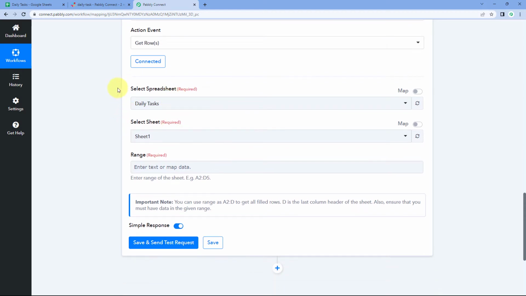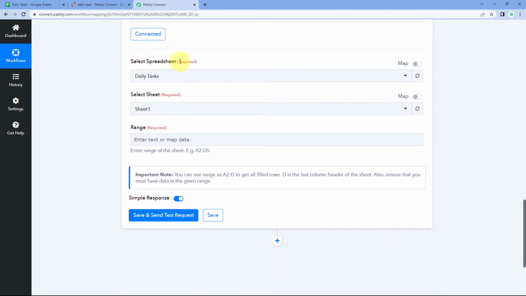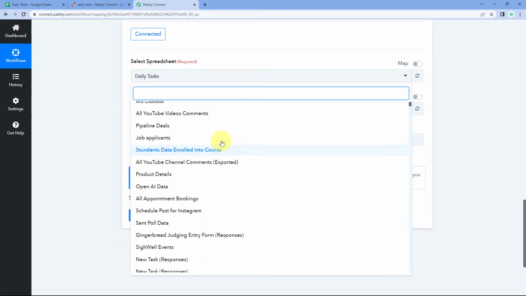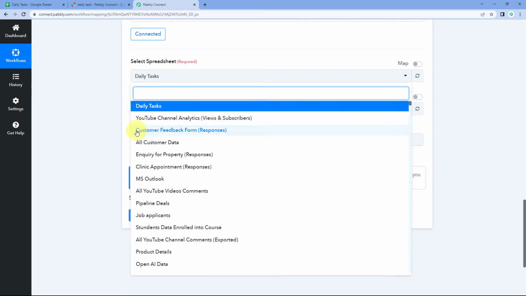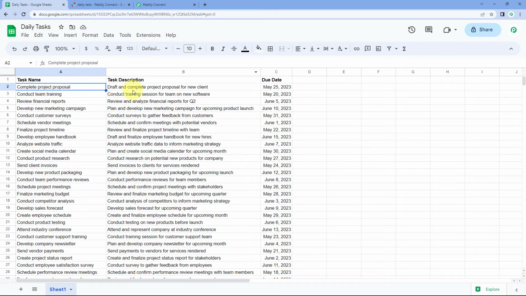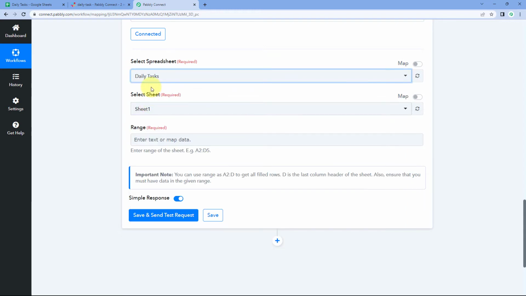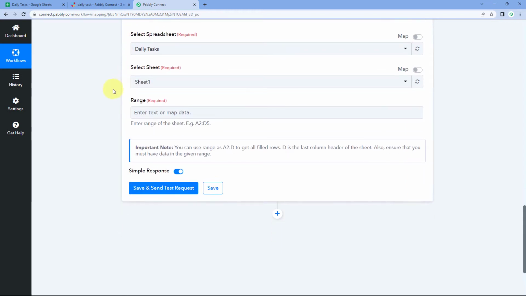After making this connection, the first thing it asks us is to select the spreadsheet. And here in this dropdown, you will see a list of all the Google spreadsheets which we have created in our Google Sheets account. And from this dropdown, you have to select the same sheet from which you want to get the data, the details of a new row. So I have created this sheet named Daily Task. So from this dropdown, I'm going to select this sheet from which I want to get the data. After this, it is asking us to select the sheet.